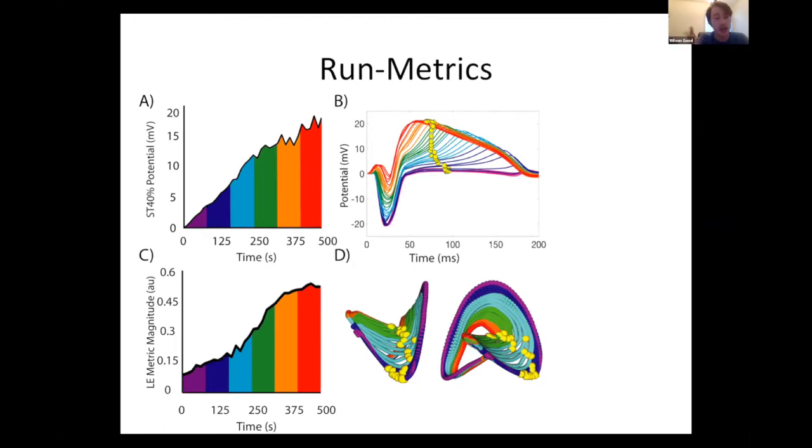But the take-home message is that I can distill the transformation in this very complex space into a single one-dimensional curve called a run metric. And now I can look at how this above curve compares versus the bottom curve, right? I have a language for now comparing metrics. Does that make sense?